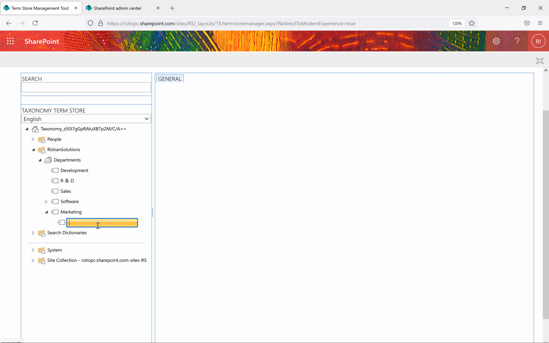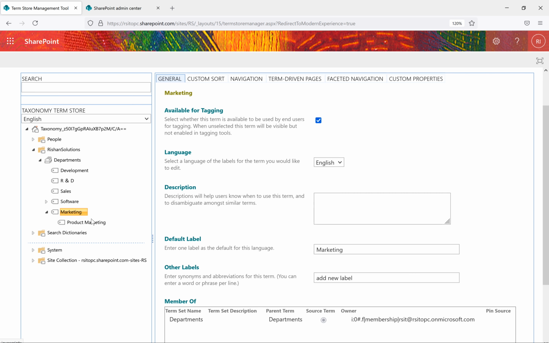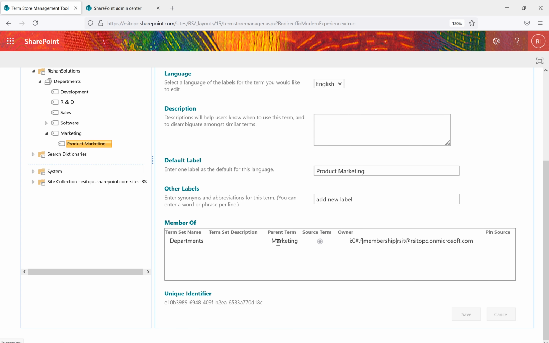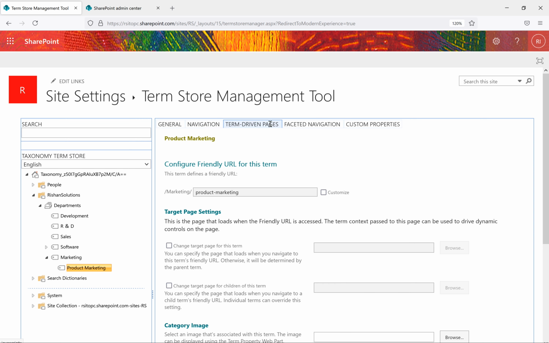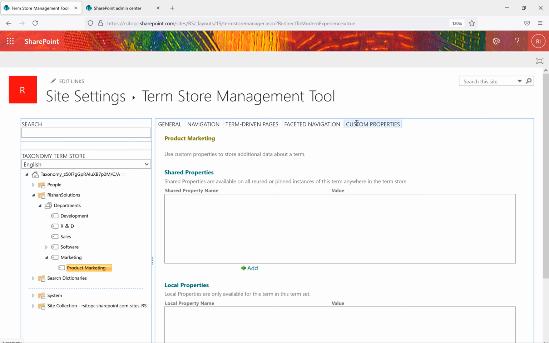Now I am giving product marketing. Just press enter. Now you can see when you press enter it is trying to create another subterm, but I'm not going to create. If you click this one here also, you can see the same kind of options. The navigation is available, term driven pages, faceted navigation and custom properties also available here. The same options you can see in the admin center also.